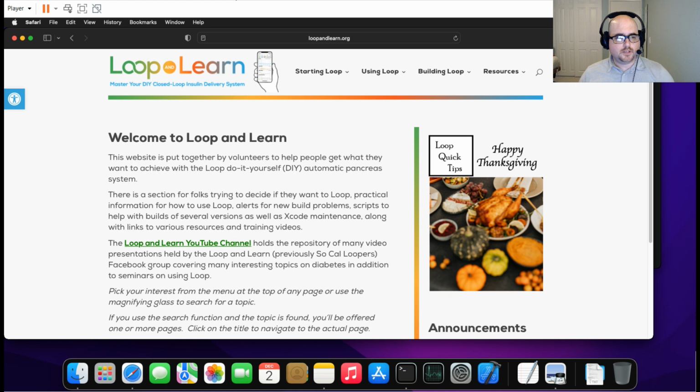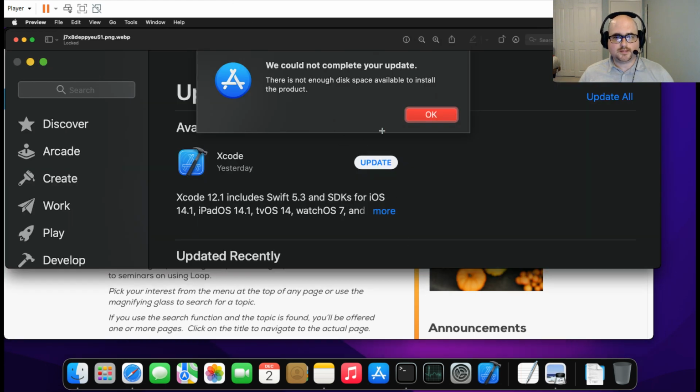Here to help you make some space on your computer so you can continue building Loop to manage your diabetes, or maybe you're just here because you're having trouble updating Xcode as well. So you're probably here because you are getting some kind of message like this, where you don't have enough space to update or install Xcode. Probably update. Maybe you've deleted Xcode. Maybe you've deleted all kinds of things off your computer. You still don't have enough space to install Xcode. So here's what we're going to do.